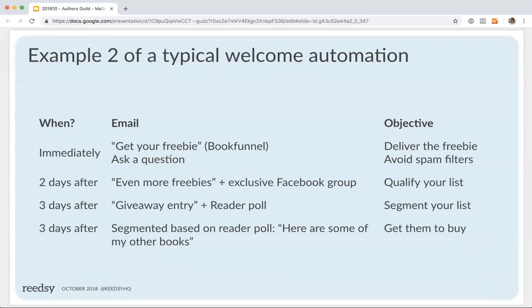They're not going to go to spam or promotion or anything like that, which is why it's important early on in your first automation, when they sign up, to get them somehow to respond to you. And an easy way to do that is to ask a question.